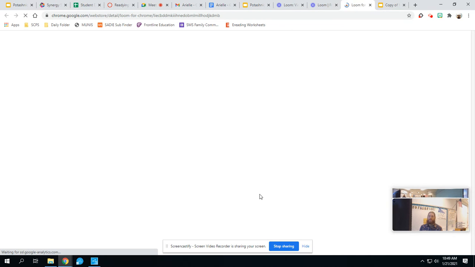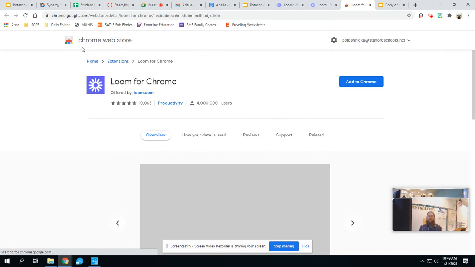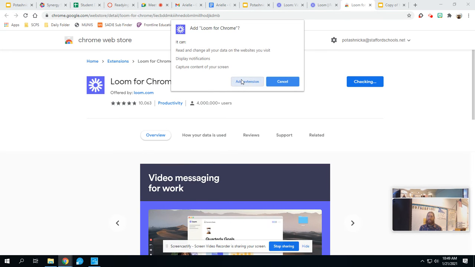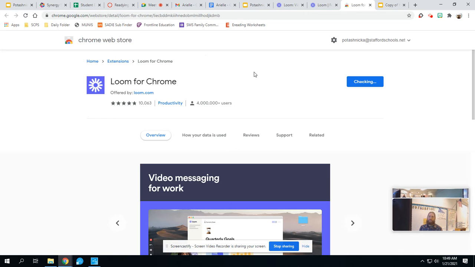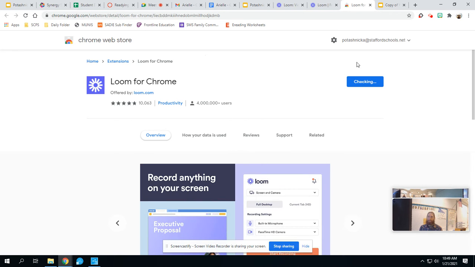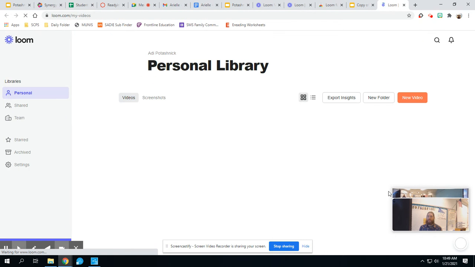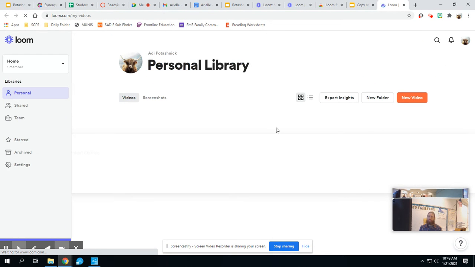When you click on Install Extension, it will take you out to the Chrome Web Store, and you'll simply say, yeah, add this to Chrome, add the extension. It'll take a second to go through that process. And when it's done, it'll pop you right back to the Loom website.